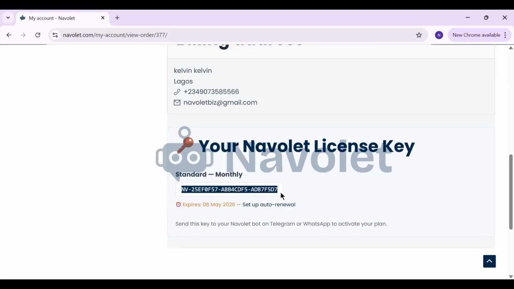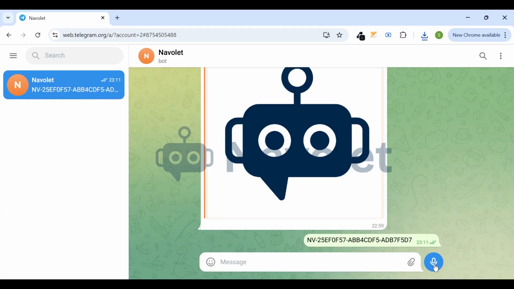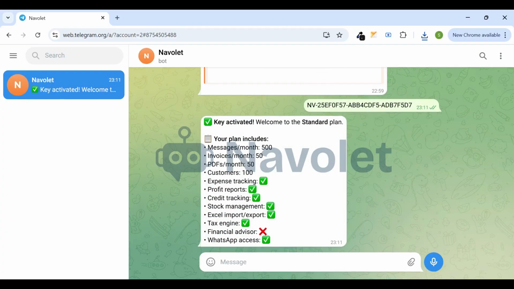To activate your license, copy the license key and paste it into the Navolet chat. Navolet will recognize it and activate your plan instantly.